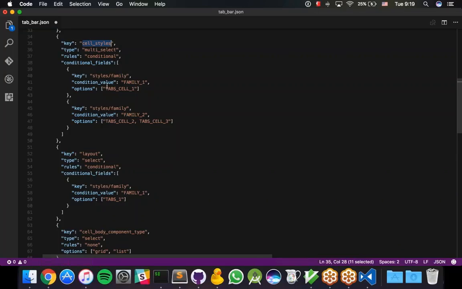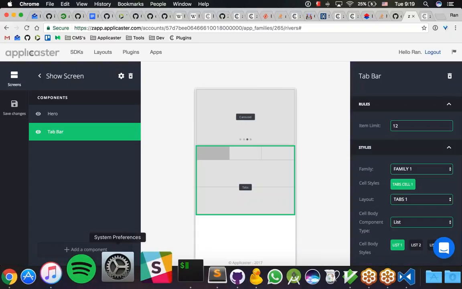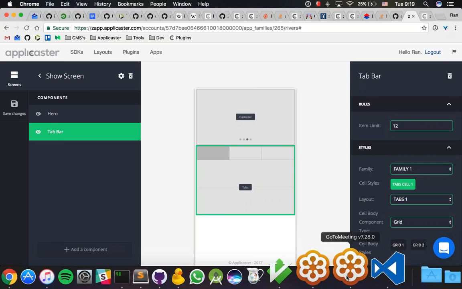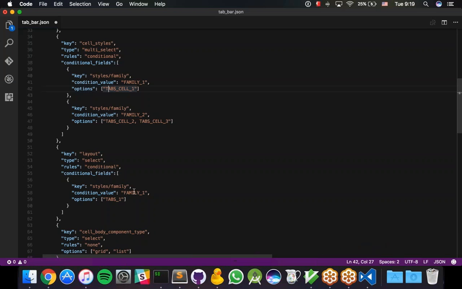No, maybe it's not an updated form, but basically, yeah. So let me see if there is something here. Yeah. So for example, this is a conditional field. I have here cell body component type. Let's go here.